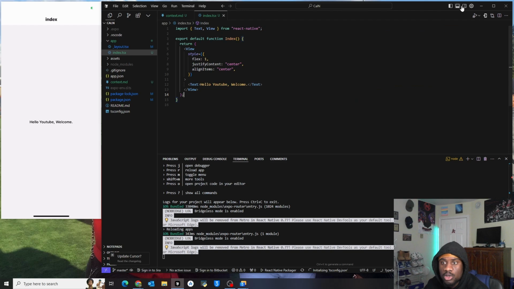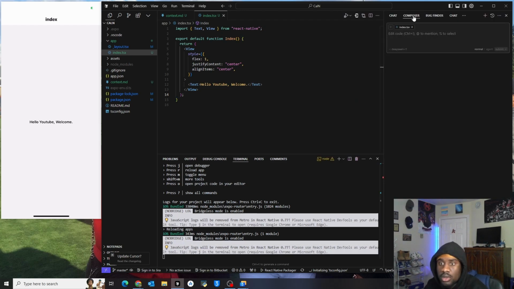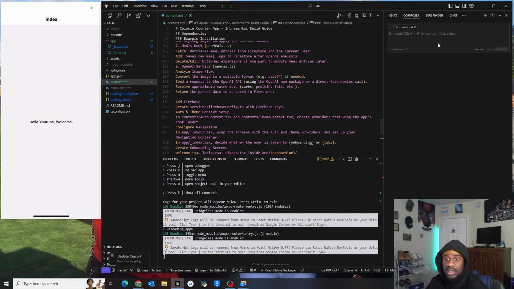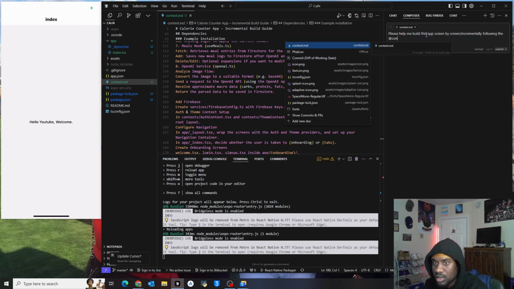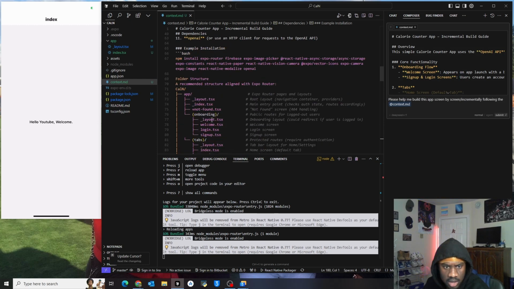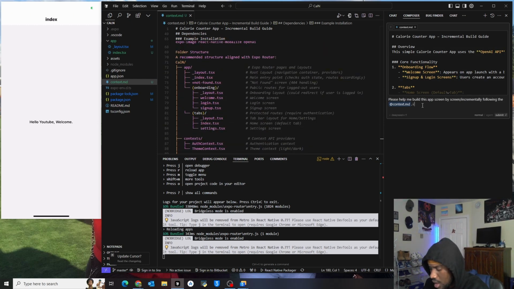So what I will do is I will open up Cursor, the Composer, and I will tag this right here. And yeah, we can start building. So I'll say, please help me build this app screen by screen, incrementally and following the @context MD. Starting with the onboarding, and then I'll just say start. Actually, I will tell you when to go to the next tasks.